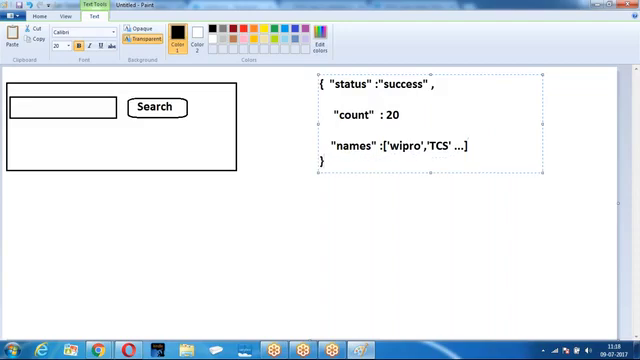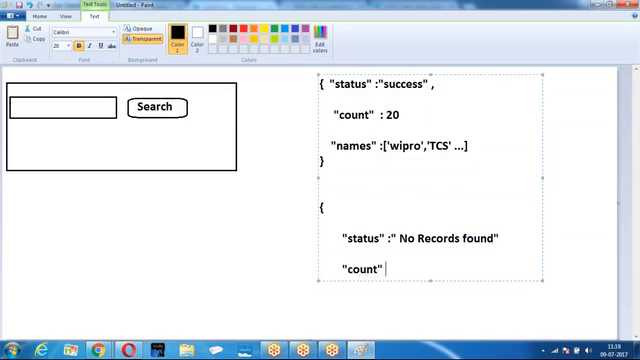If records are found, status equal to success. How many records are found? Names of the records. If records are not found, I want to give status: no records found. Found. This is the step, so I want to create a response.